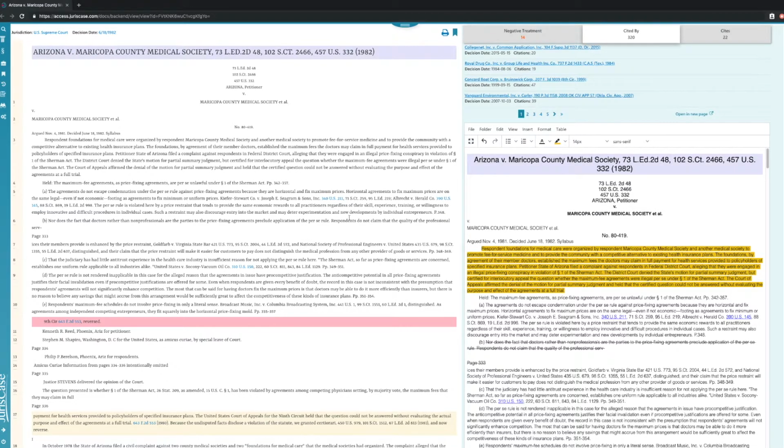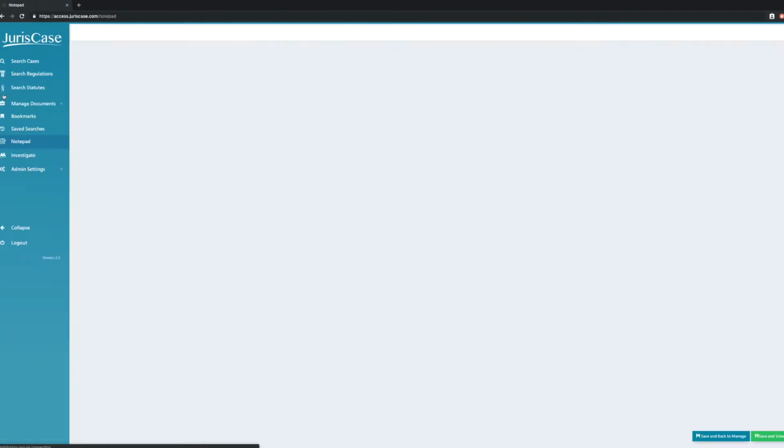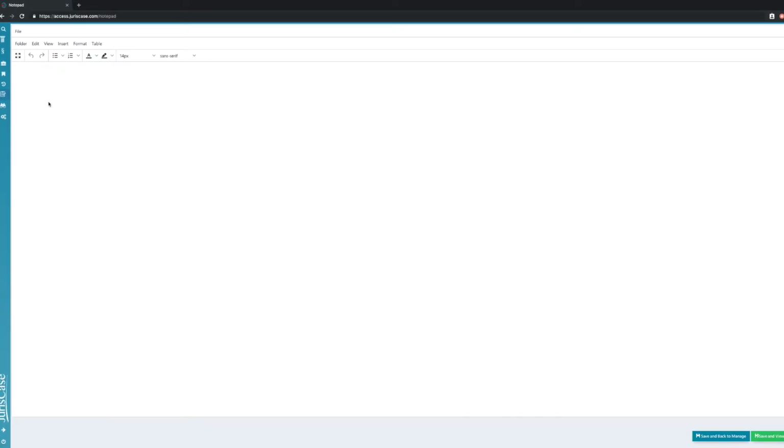The second way of creating a document is to go to the Notepad page, where you can prepare a document not related to any specific case. Once you've written your document, you can save it by following the same process mentioned before.